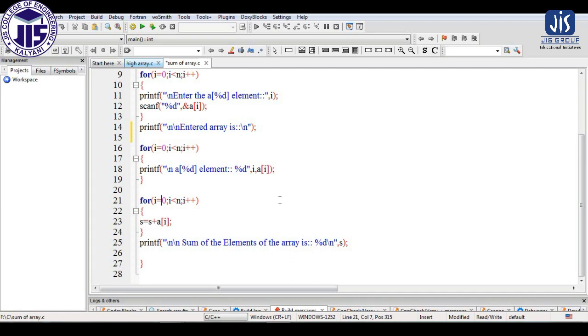Now inside the for loop we are performing the addition operation, where I have taken s as the variable for storing the result, and the initial value of s I have considered as 0. Then s plus a[i]. When the value of i is 0, a[i] will represent the a0 element that we have already seen previously. When the value of i is 1, it will be the a1 element. When the value of i is 2, it will be the a2 element.